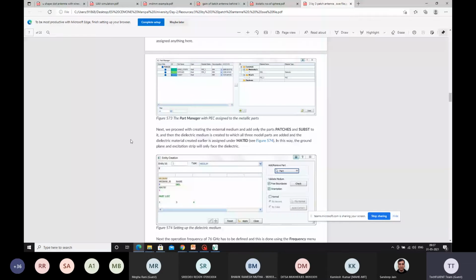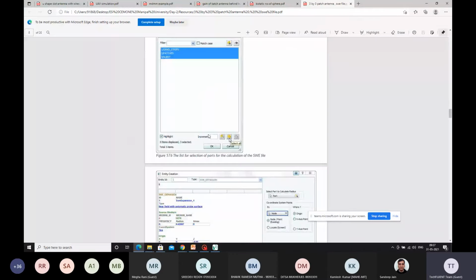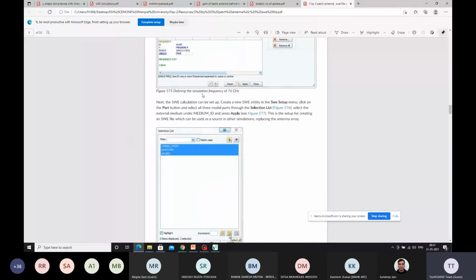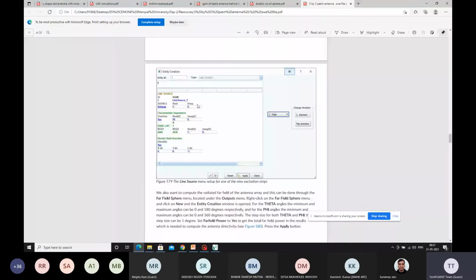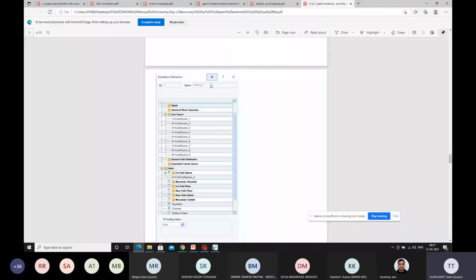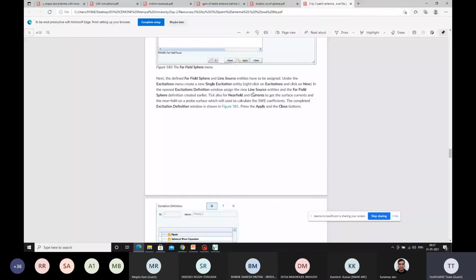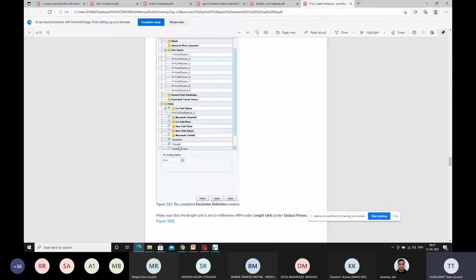The only correction which is required is you can follow the flow as it is, however we are going about in the document. And one correction we require is that initially it used to be defined in the form of source, but now it is defined in the excitation. Here also you can see we have to go for single excitation only, go for excitation, and then in the excitation definition window we have to give all the line sources, allocate your far field sphere, give your near field and currents, and then click on apply. That's the major difference.